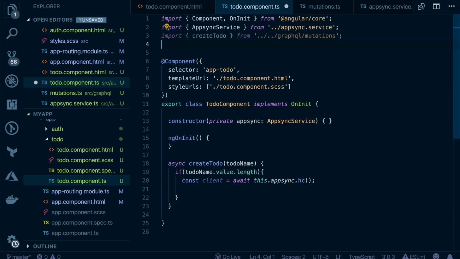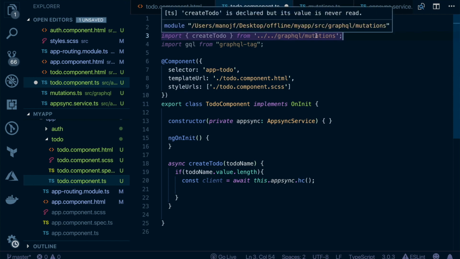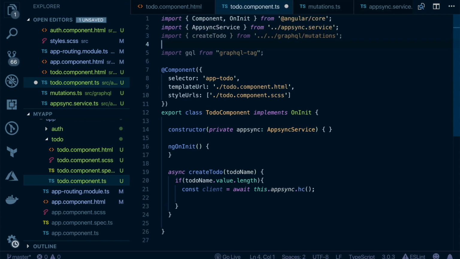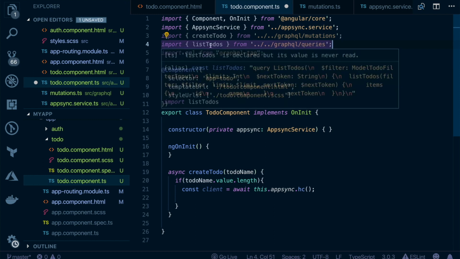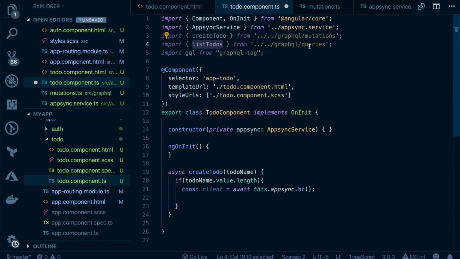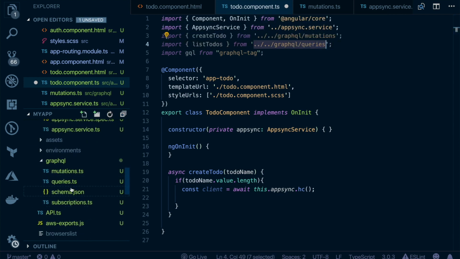And also I'm going to import the GraphQL tag library as well. Import gql from graphql-tag, and let's import other tools as well, like the queries and the subscription, because we have mutations, so we may need the queries and subscriptions, or at least queries. So I'm importing the list to-dos queries from this queries.ts file here inside the GraphQL folder, and I have the create to-do mutation as well.